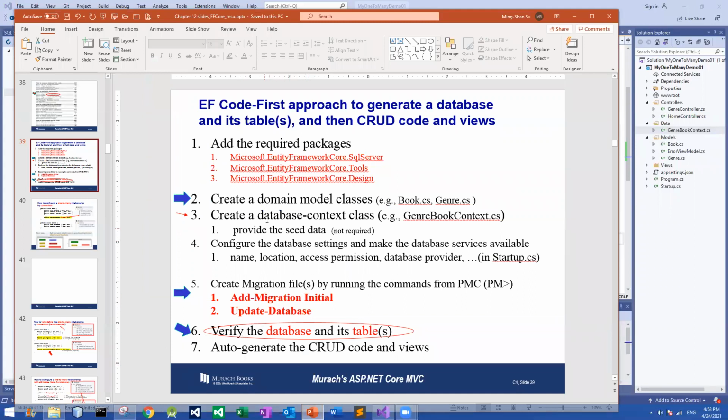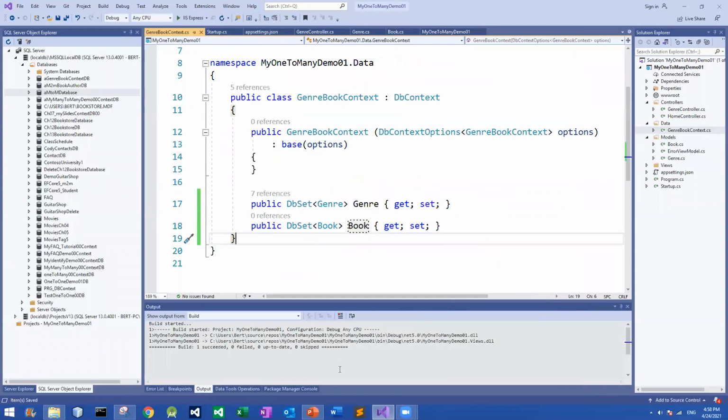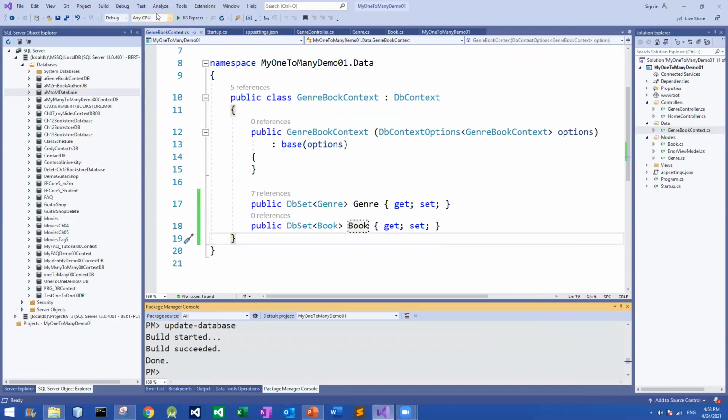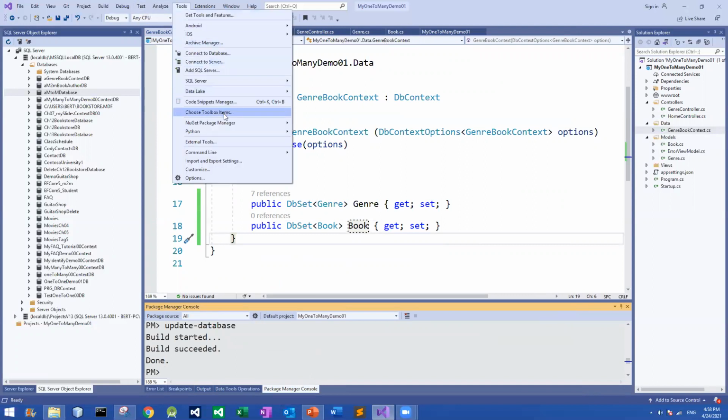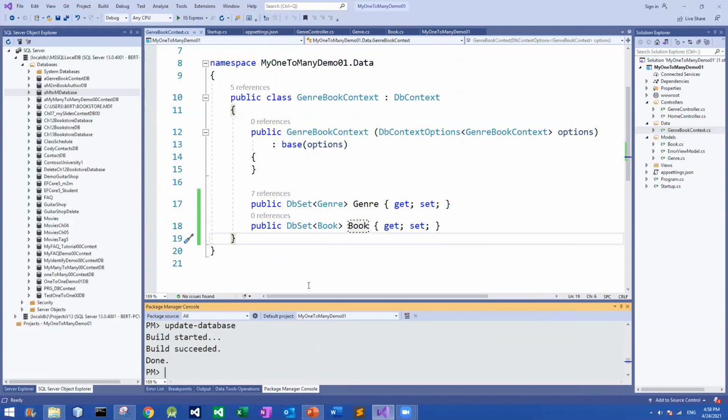Add migration. You can see it skips many steps. Let me do this. You can go to Tools, pick NuGet Package Manager, then pick the PMC. And then I can try Add-Migration. Let me call it AddGenreAndBookTable, and press the Enter key and just wait.